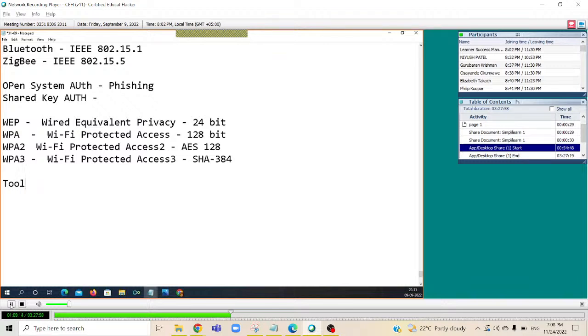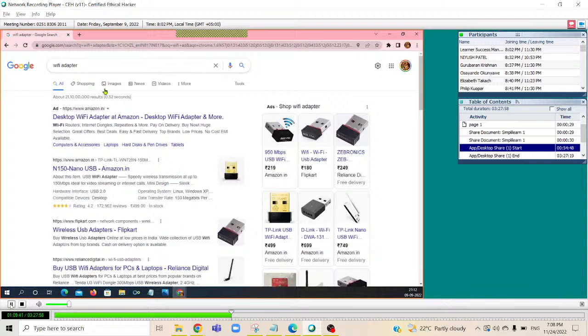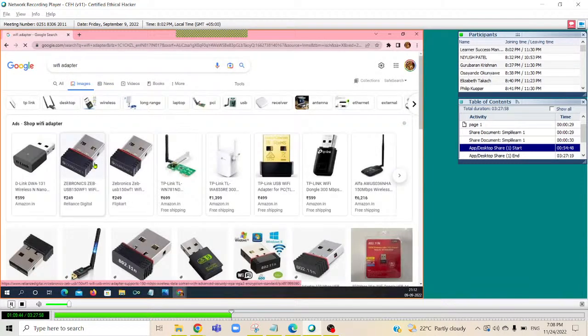What is the first tool required? First one, we require a Wi-Fi adapter. If you are using VMware-based ParrotOS, you require a Wi-Fi adapter, which looks like this. What is the need of this? If you use this, your ParrotOS which is available in VMware directly receives the Wi-Fi signal. Right now, your laptop is sharing internet to the ParrotOS which is available in VMware.